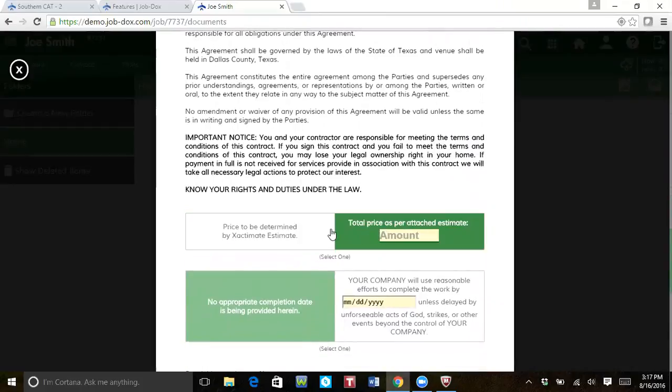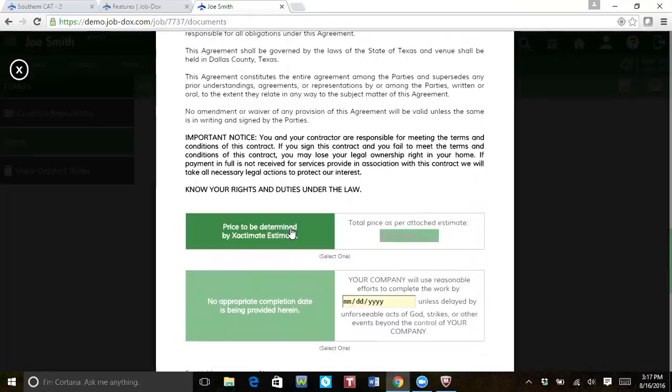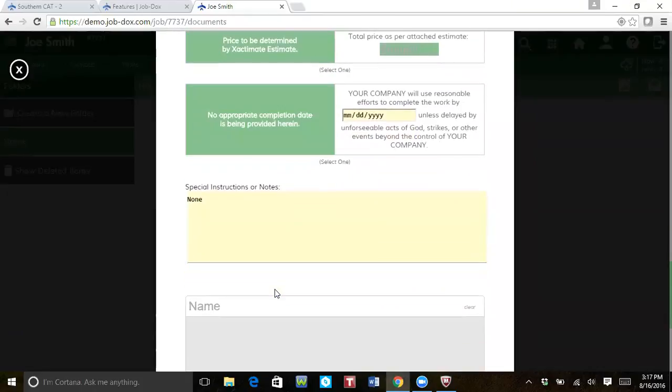You could actually type in a dollar amount if you knew a not to exceed price, or you knew exactly what the pricing was going to be on something, or you can do to be determined by Exactimate estimate, or whatever the case may be, language you have in your authorization. This particular form has a place to put in notes. So we have a test note from Docs.